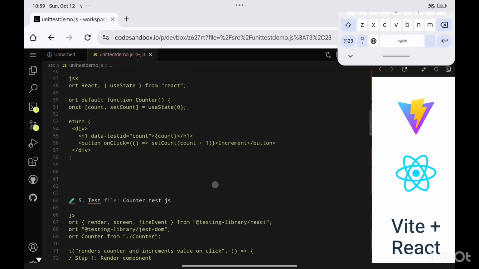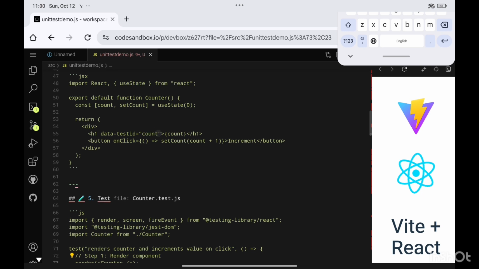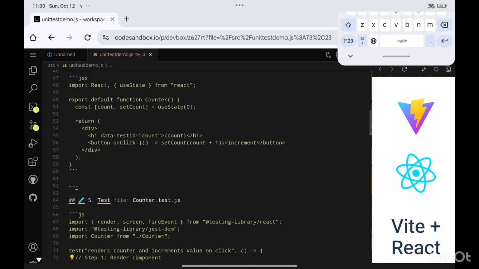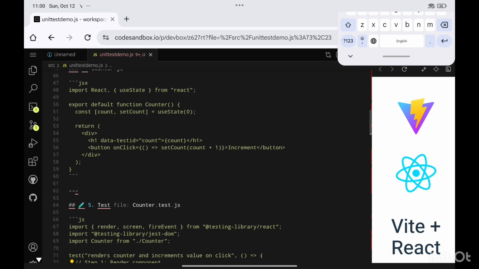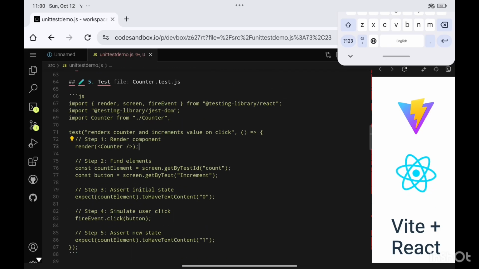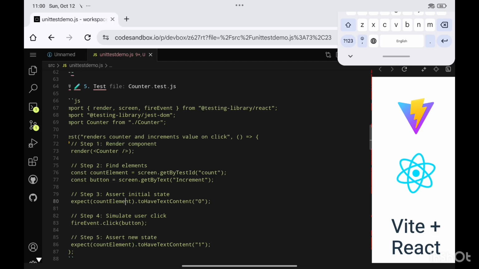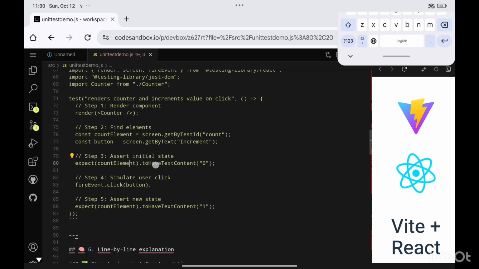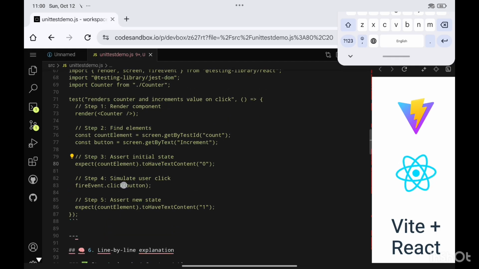Let me show you here. See, this is test id count. So this is how we are able to access h1, and how we are able to access the button with the help of this text. Get by text, get by id, and now inside the counter element we have a reference for these two. One is the counter element, one is the button, and we will use them like this. So the counter element we are using in line number 80, and the button we are using in line number 83.